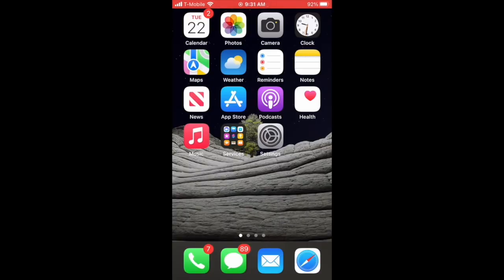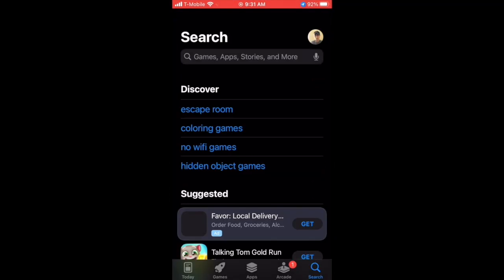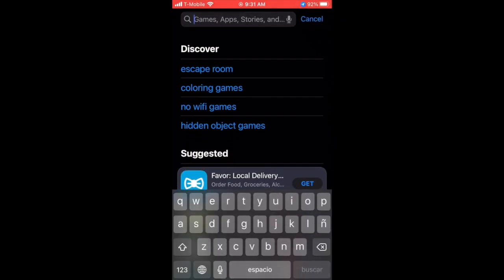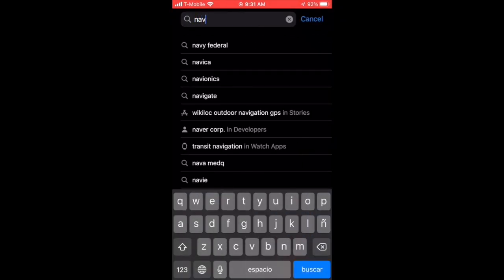Hello everyone and welcome. Today I'm going to show you how to download the Navigate app here on your cell phone. Right now, I'm using an iPhone. In this case, I'm going to go to the App Store. If you have an Android, you will have to go to the Google Play Store.